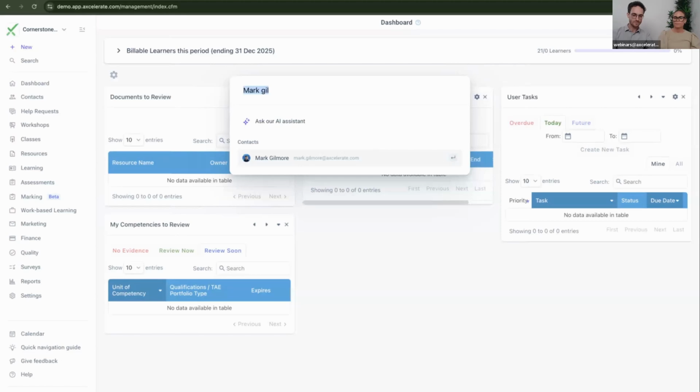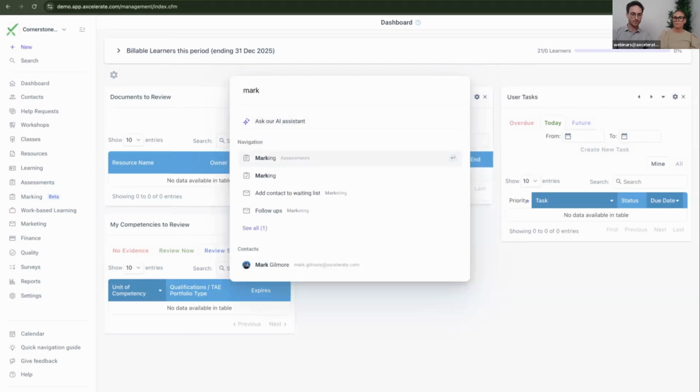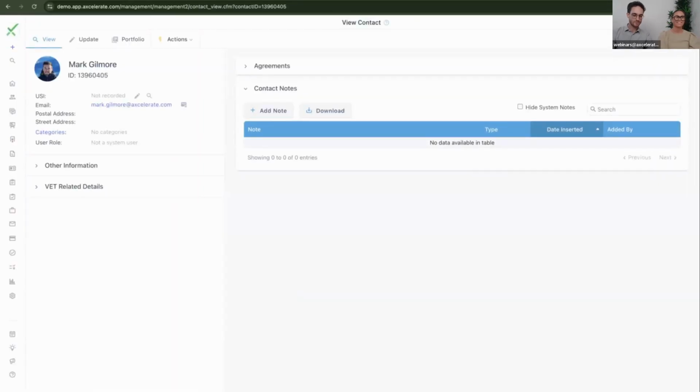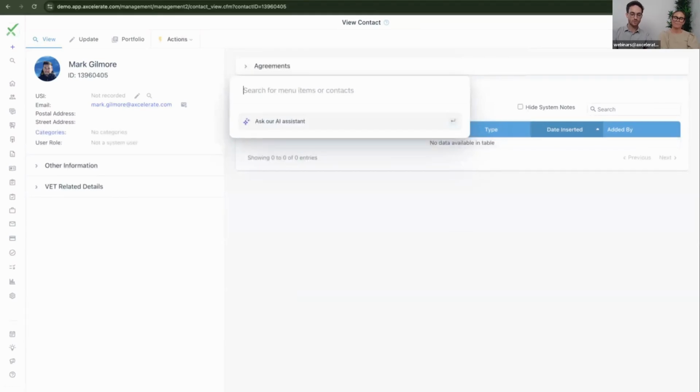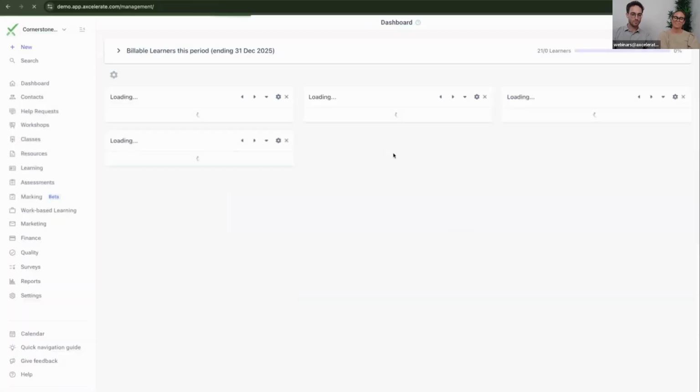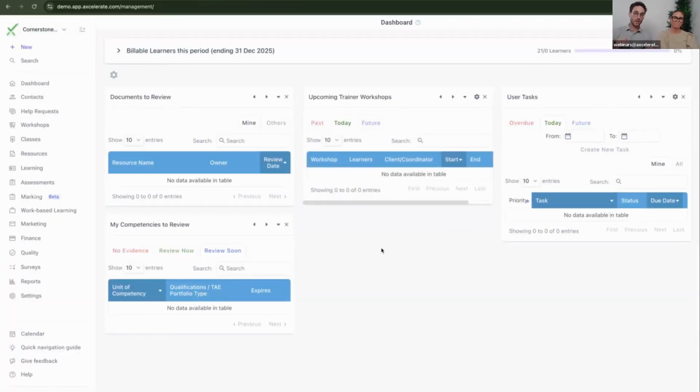As an example, I'll start that again and just type Mark G, hit enter, and I go straight to this contact profile. And if I want to go back to my dashboard, Command K, or Control K on a Windows computer, dash, and then go down, enter. Very easy and quick to navigate just using your keyboard. Makes getting around super fast.